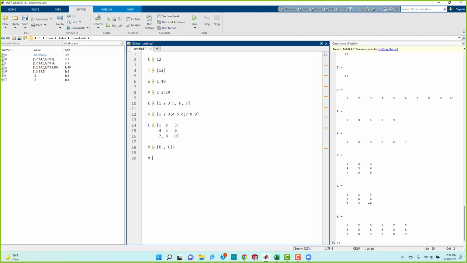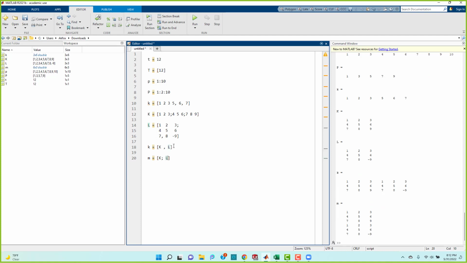And if we use a semicolon, it will put them underneath, creating more rows. Okay, is that cool or what? Say, yeah, that's cool. Wow, man, that is just totally tubular.